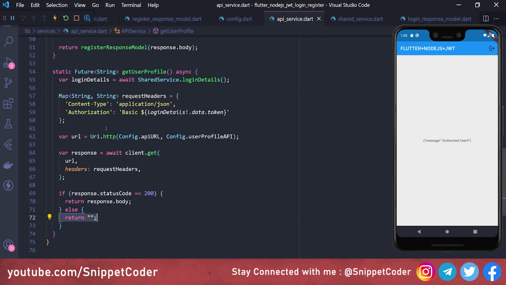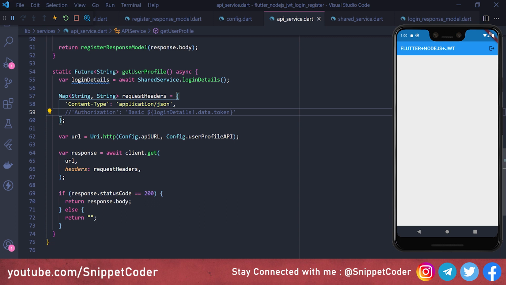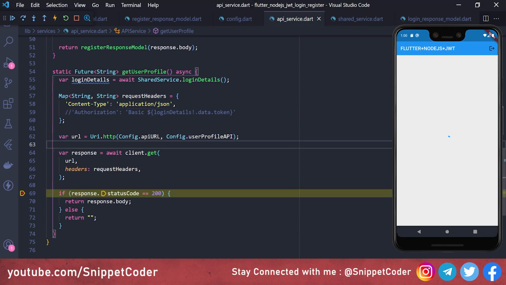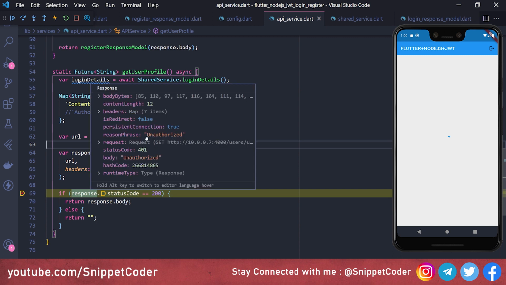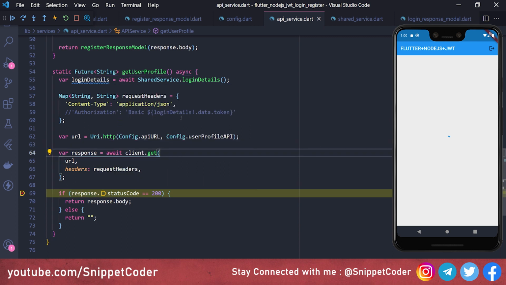So now if I go to the API service and comment this line, and here we will reload the application. So now you can see here we are not getting anything. If I put a debugger here, and if I reload the application, you can see the status code we are getting is 401, that is unauthorized. Here you can see we are getting unauthorized because we have not passed the token.